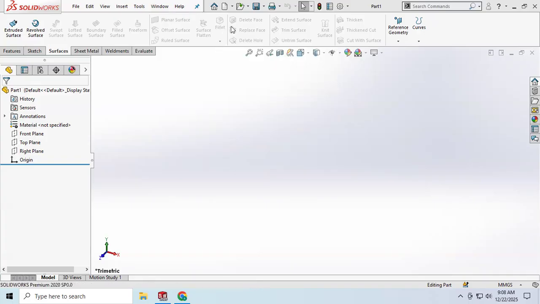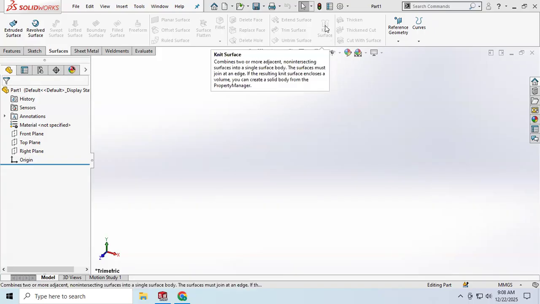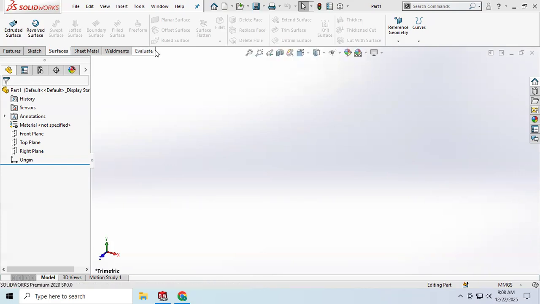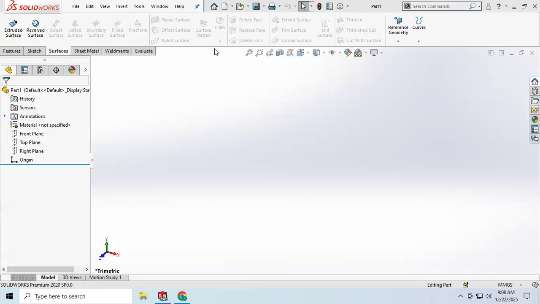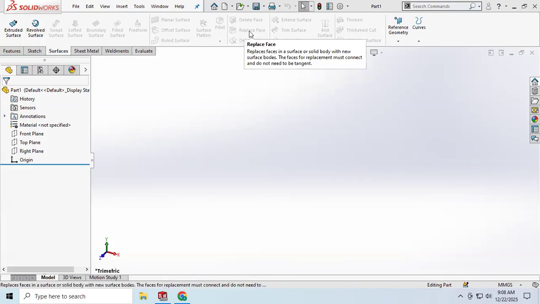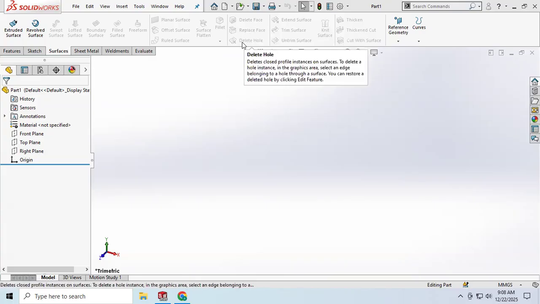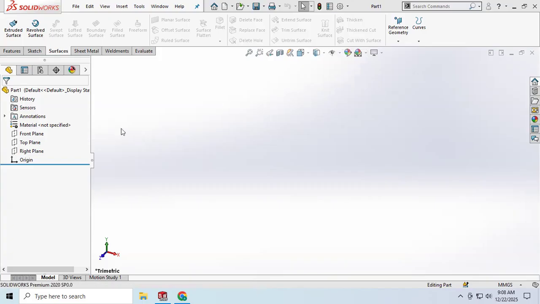So how to do that for this part? Other things I also explain right now. Knit surfaces I also talk about, to connect with the surfaces right there and then combine the surfaces. Come to the other ones: the ruled surface. And then fillet, I also talk about delete face, replace face, and delete hole. And this one I talk about right here.